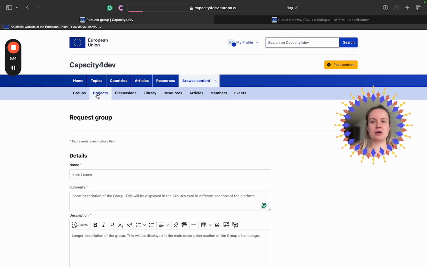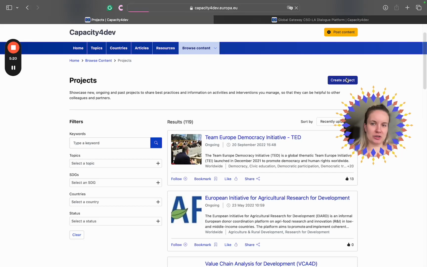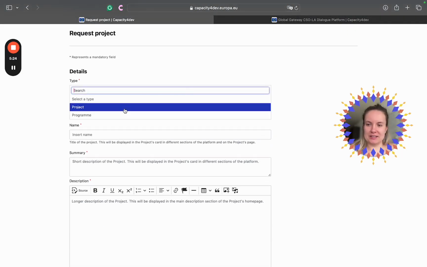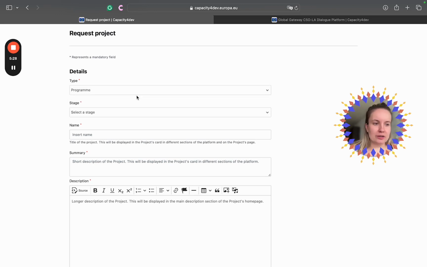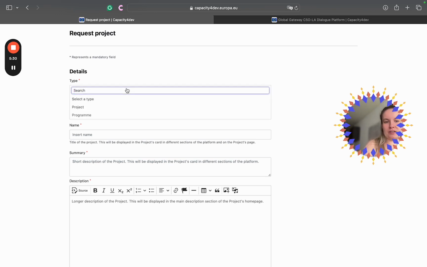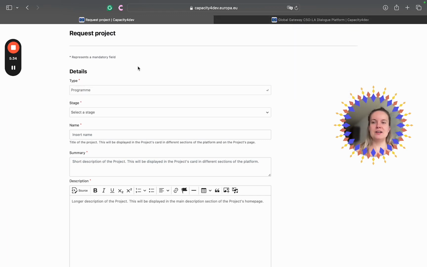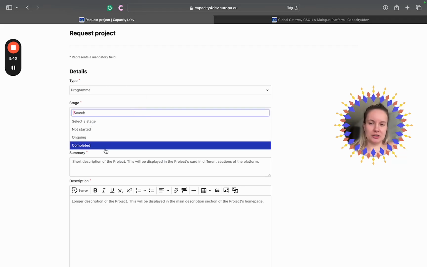When it comes to projects, you can click on Project. As I said, it's more for knowledge sharing. It's a static page. You click here on Create a Project, and here you select a type, either project or program. There is no difference in the functions. It's rather, for example, that a project can have more programs or vice versa, and it's usually contract specific. Then the stage: not started, ongoing, or completed.